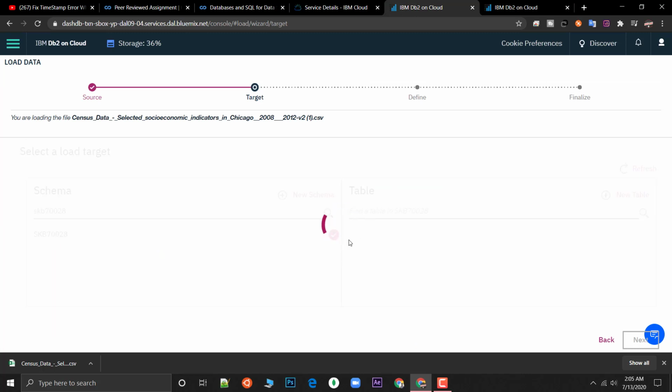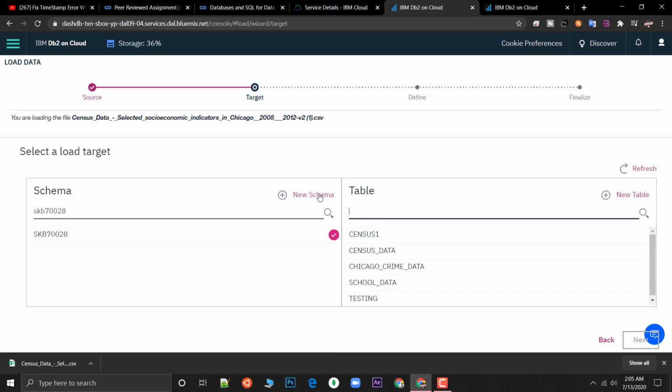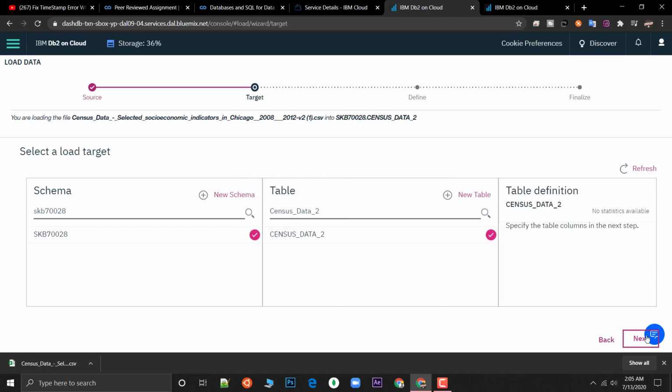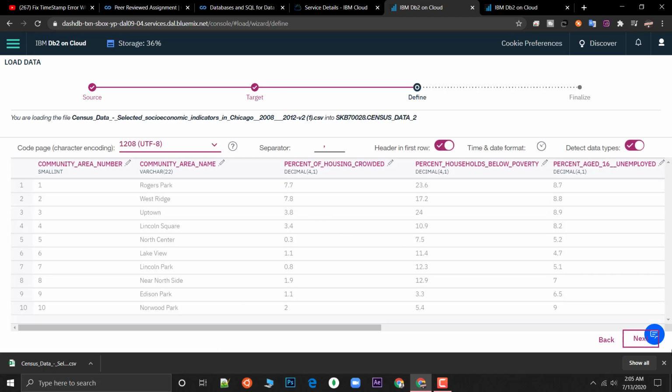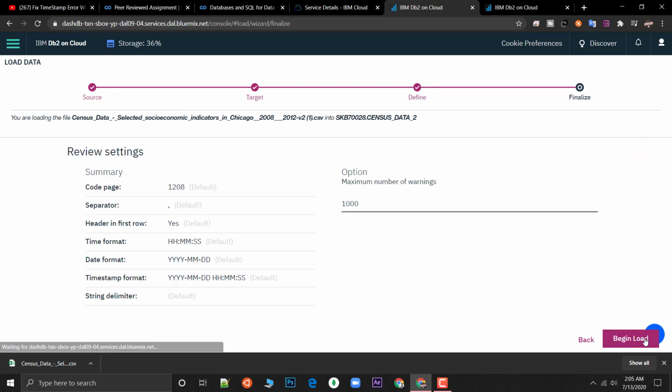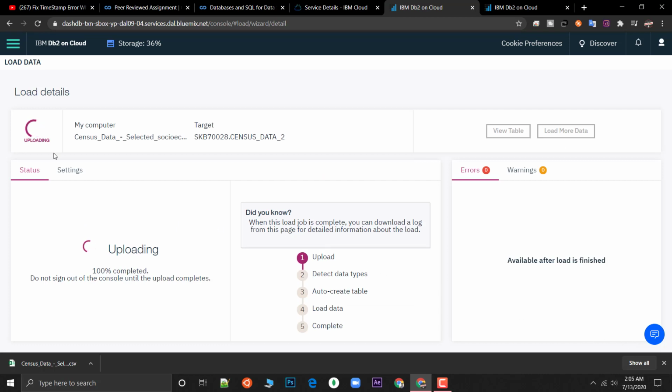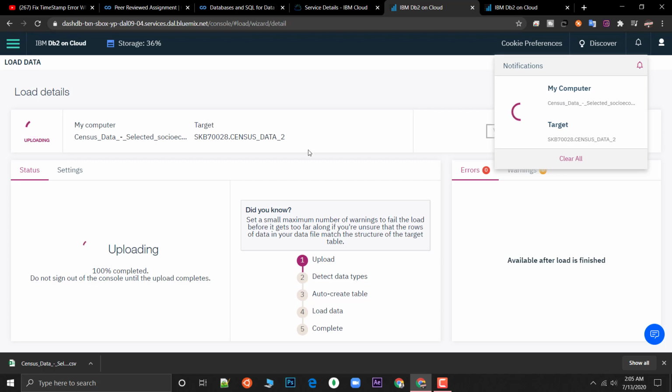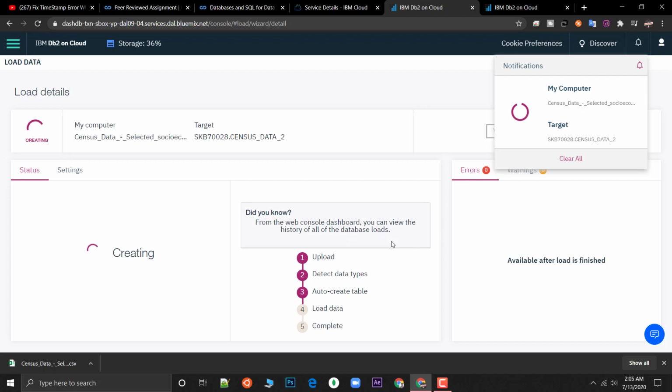Now as I selected it, it is asking for adding a table. So just copy this census data; you can use anything you want for a table name. I'm selecting census_data_2 here, and I'll click on new table and create. Once this is done, I'll click on next. These records just show what records are in our dataset. Now I'll click on begin load. As the load is going, it is just uploading the data.